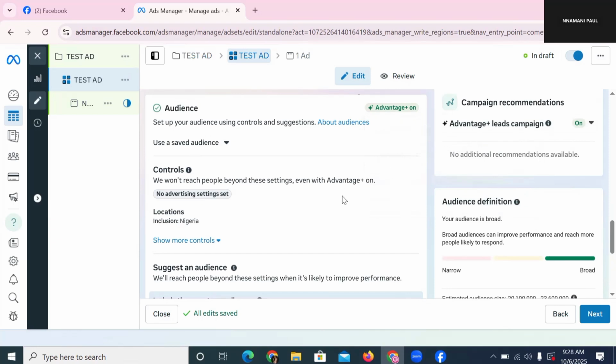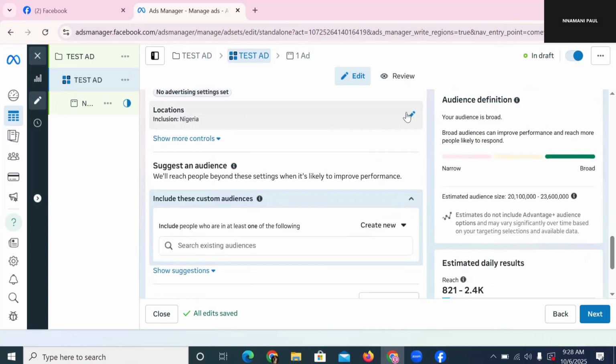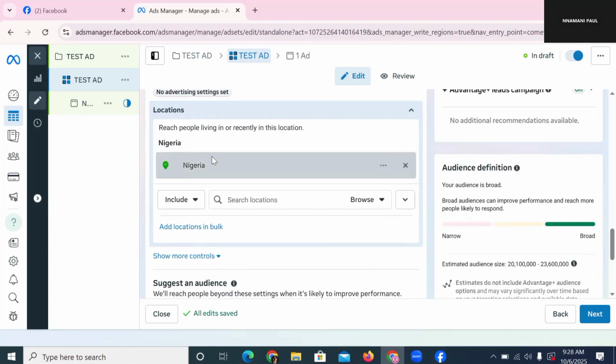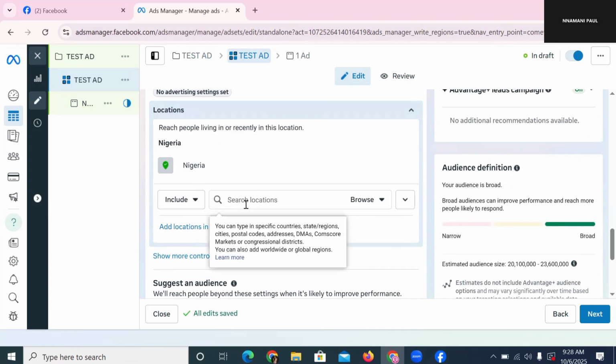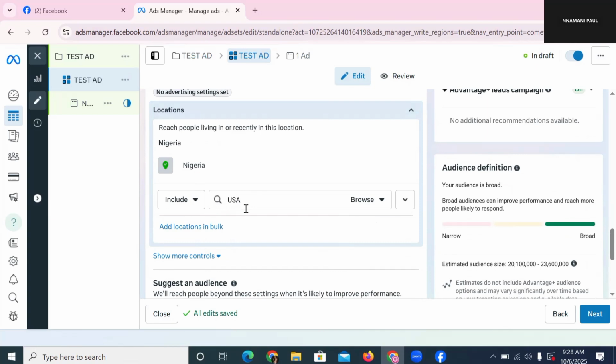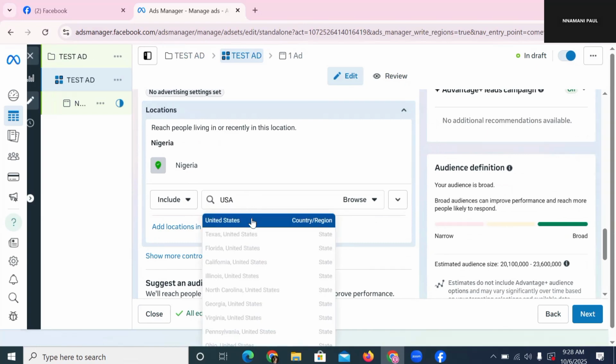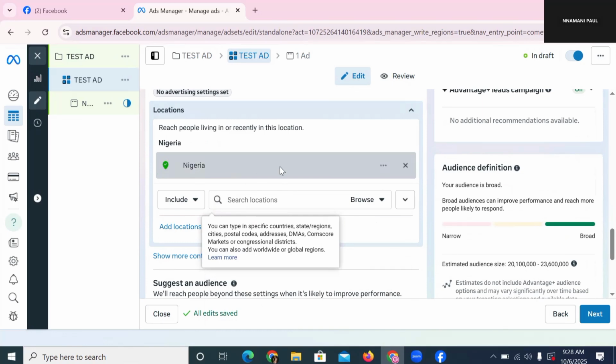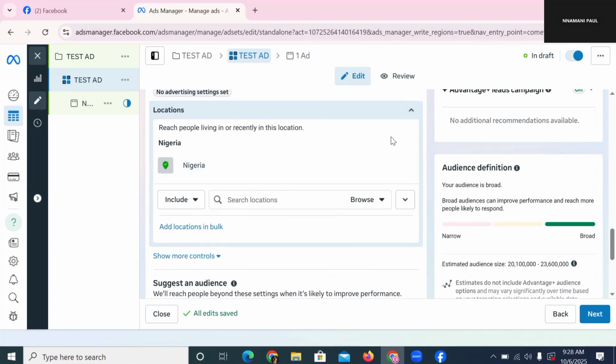No targeting at all means I'm going to choose the location. So let me choose the location here. This is Nigeria. I'm going to choose the location here, Nigeria. Now, if you live in another country, you can always type it and it will come up. For instance, if I choose USA here, United States will come up. If I choose London, London will come up. But just choose the state that you want your advert to reach.